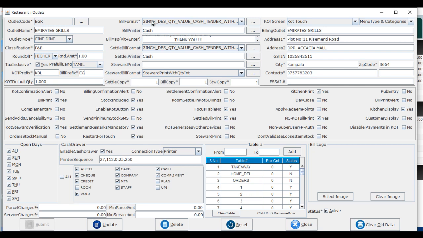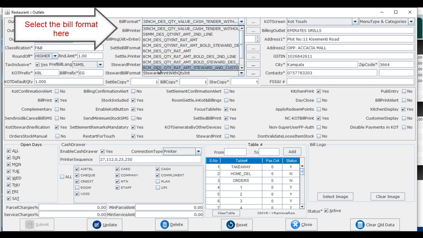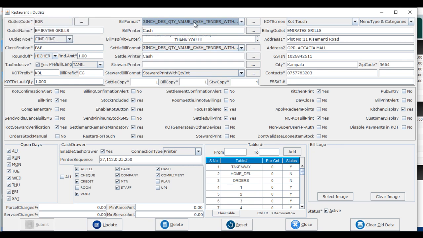Here you can see the bill format. Various types of bill format are available. You can choose what type you need and modify it. Then the KOT screens. What type of KOT screen would you like to require? Here you can view it.